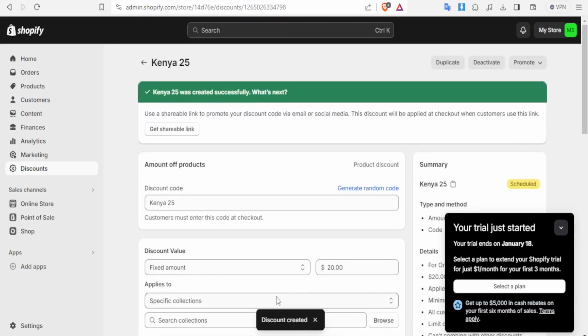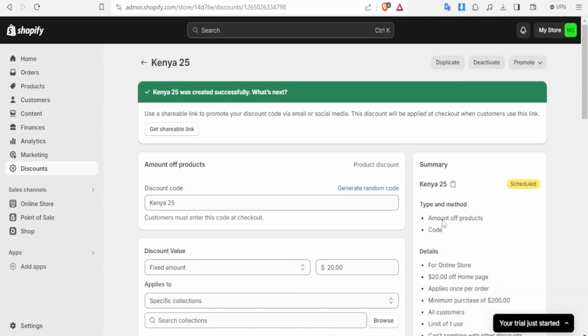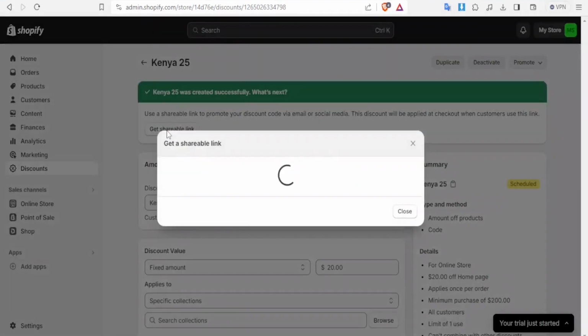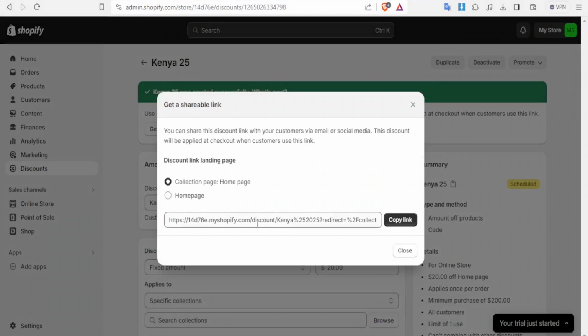You notice your discount has been created. Kenya 25 was created successfully. So what next? The next thing you do is that you get a shareable link, and you use the shareable link to promote your discount code via email or social media. And this discount will be applied at checkout when customers use this link. So you click on get shareable link, and you notice now you will get a link here.